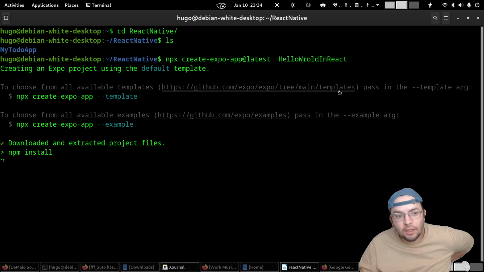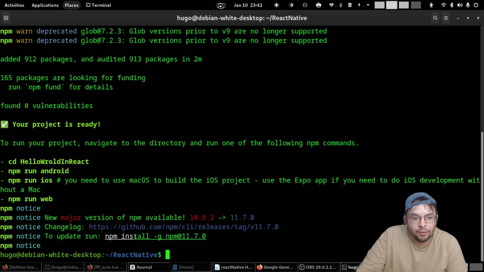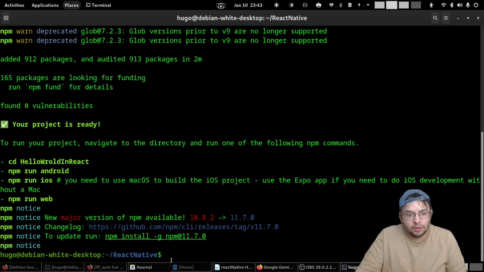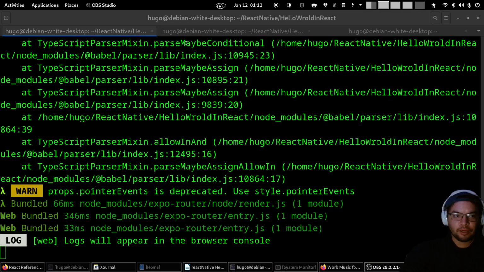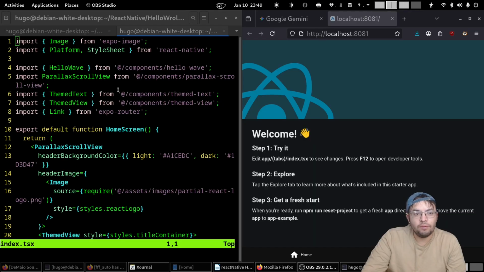Then we're going to wait for it to load, and then we're going to cd into it. I got a message that there's another update and it's important to run, so I'm going to run that, and you should too. You get this message on React Native after doing that. Hit W to open a web server, and open Vim in this directory. It's going to be index.tsx. I turned the font down to 16.